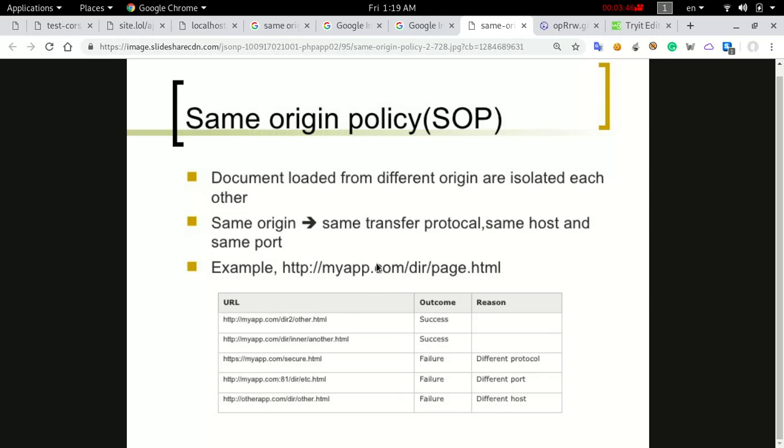So same origin policy, in summary, is just a mechanism in modern web apps. It restricts reading resources between different origins. So with different origins you can't read, as defined by the 3 rules.